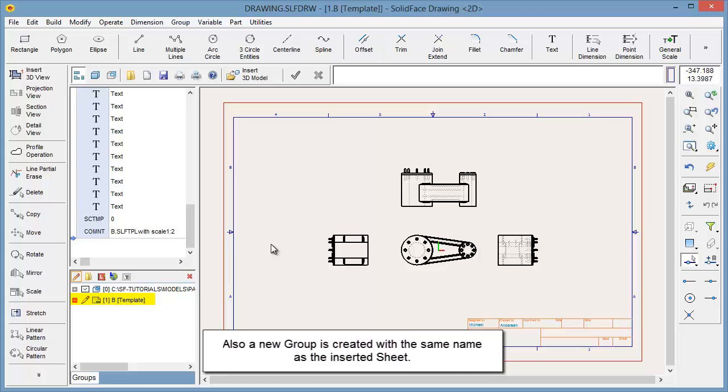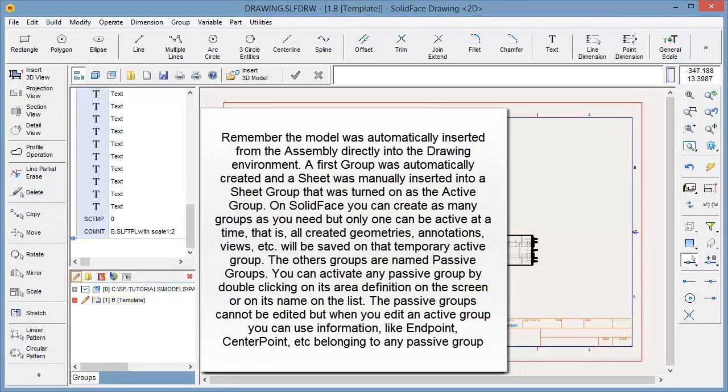Also, a new group is created with the same name as the inserted sheet. Remember, the model was automatically inserted from the assembly directly into the drawing environment. A first group was automatically created and a sheet was manually inserted into a sheet group that was turned on as the active group. In SolidFace, you can create as many groups as you need, but only one can be active at a time. That is, all created geometries, annotations, views, etc. will be saved on that temporary active group. The other groups are named passive groups.